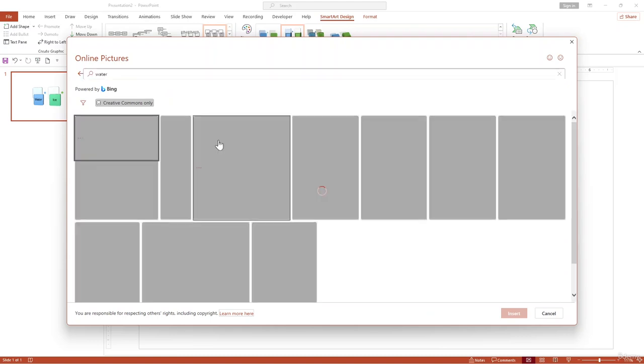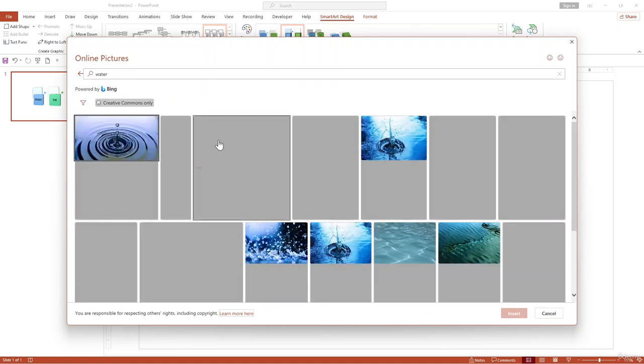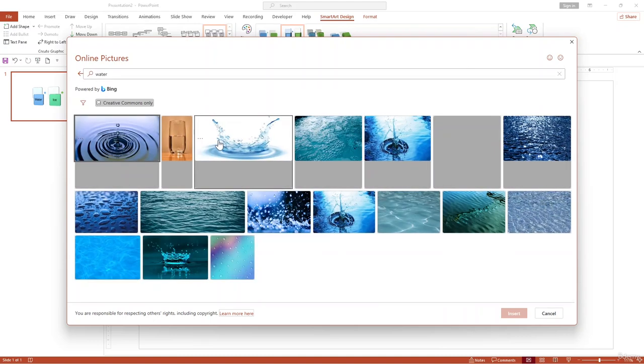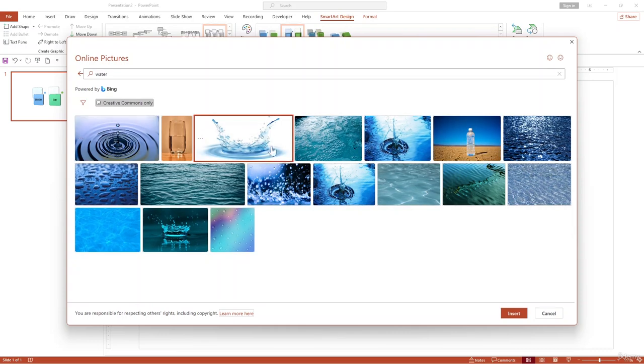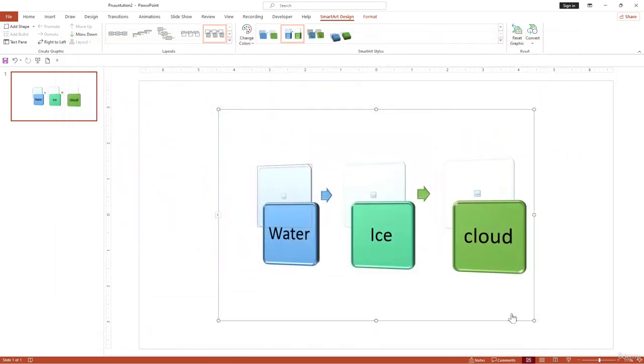Then it is also looking for the water. Now what I'm going to do is select the simple one like this one, and insert it. Okay, so now that we have inserted the water as the image, we can follow the same process to insert the ice pictures.